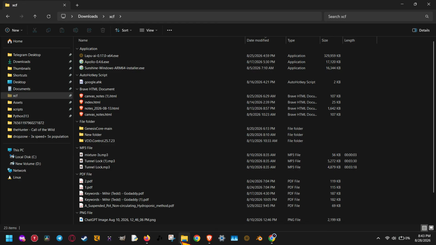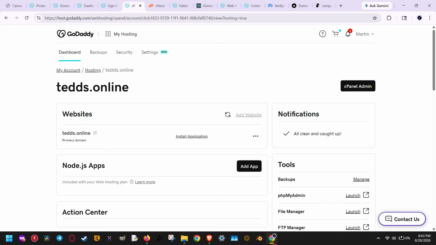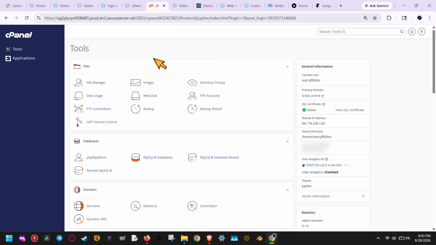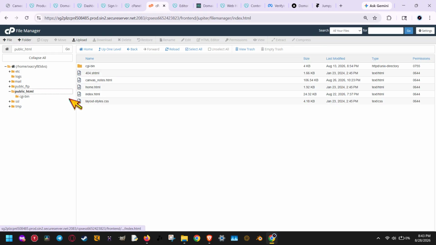Alright, let's get started. The first thing you need to do is log in to your GoDaddy CPanel account. Once you're inside your hosting dashboard, look for the File Manager option. In GoDaddy, this may appear under Tools or under Websites, depending on how your account is set up. Click File Manager to open it. This is where you'll manage all the files for your website.